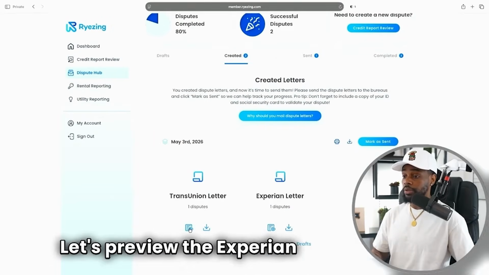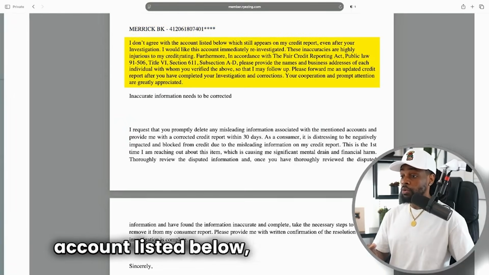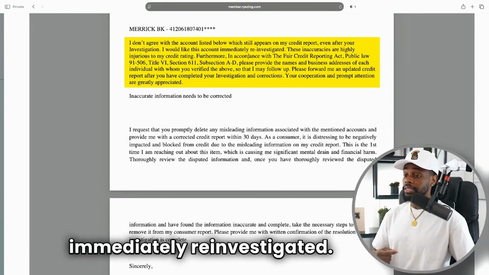Let's preview the Experian one. And then as you can see, we have our Merrick Bank information here, and I don't agree with this account listed below, which still appears on my credit report even after your investigation. I would like this account immediately re-investigated.